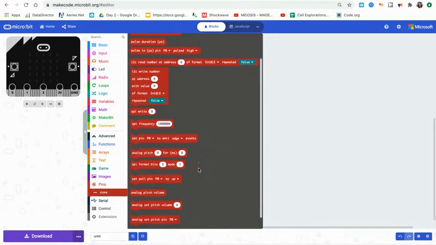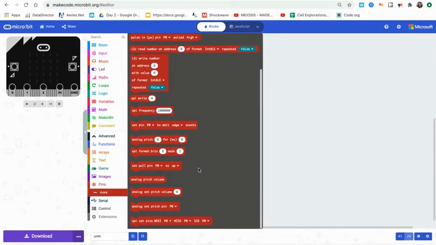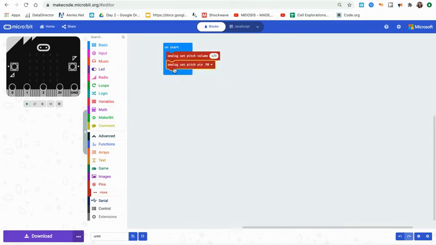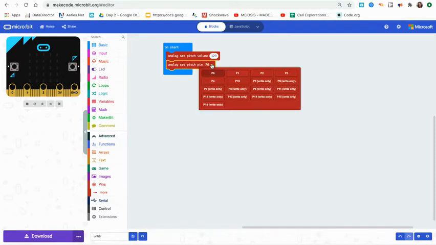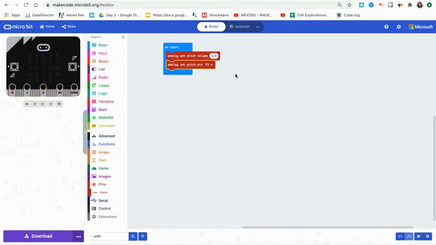Then you are going to go into pins, and you are going to go to more pins. Now what you're going to do is, once you have your speaker wired, you need to tell the Microbit which pin you wired it to. So that is this block right here. We're telling the Microbit, hey, I set the pitch, the sound that's going to come out of the speaker, to pin 1. Now the Microbit knows where to send the information about the sound so the speaker can actually play it.